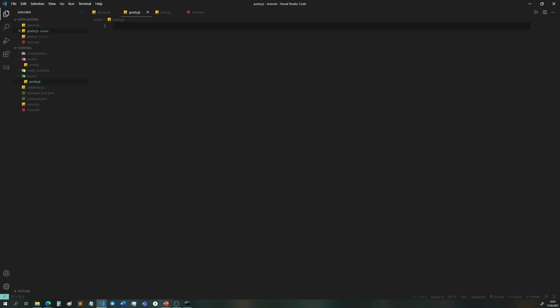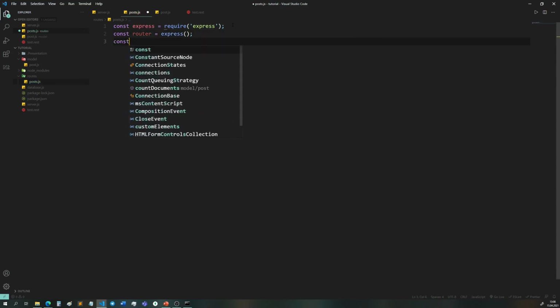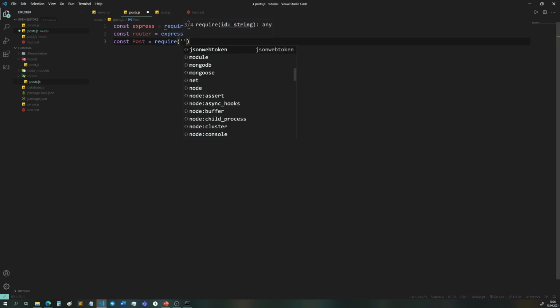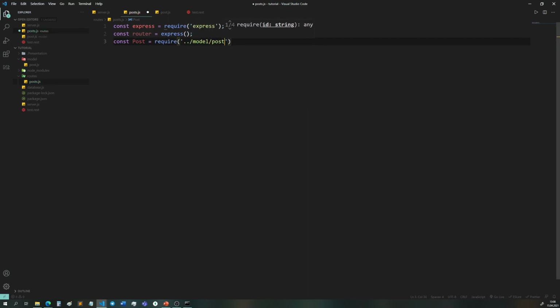Let's go to the post route. So in the post route, we need to, of course, require our express. So const express will be set to require express. There we go, express. And we'll have const router equals express.Router(), just like our app. And let's import that post model that we created just a second ago. So Post will be set to require, and here we exit, go to models and post. There we go. I should actually call this models, but well, let's just leave it like that. And that's it for now.